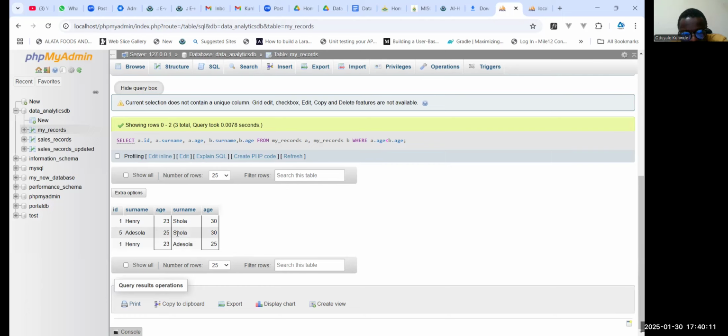Okay. Normally what we're supposed to have is Solar, but because of the condition, the condition is that it should consider anyone that is lesser. If the age is lesser, you should consider it as what? As row A, as the row in that table A. So that is why we have Adesola here before Solar.